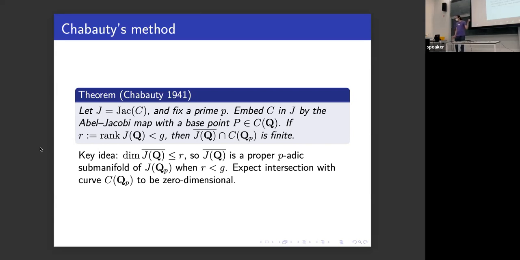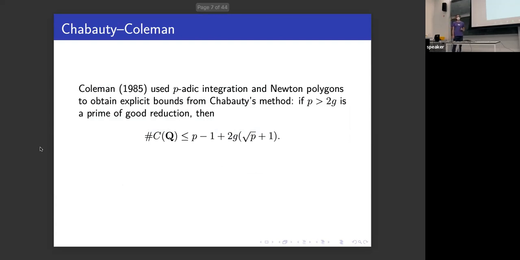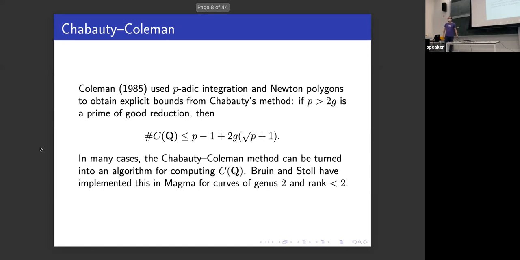by compactness. So the reason this is of interest now is because of Coleman's work in 1985, which used p-adic integration and Newton polygons to turn this whole argument very explicit, and to actually give us very nice bounds that are often close to sharp. And if you're lucky, just on the nose sharp, when you take a prime of good reduction and run through Chabauty's method. And in many cases, this can also be turned into an algorithm for computing the set of rational points by using algorithms for computing p-adic integrals and all the other stuff associated with this.